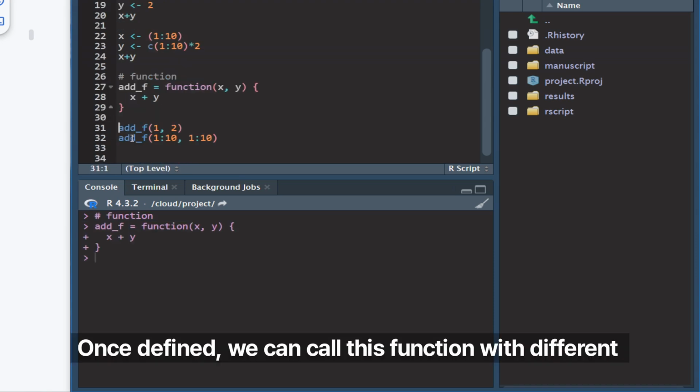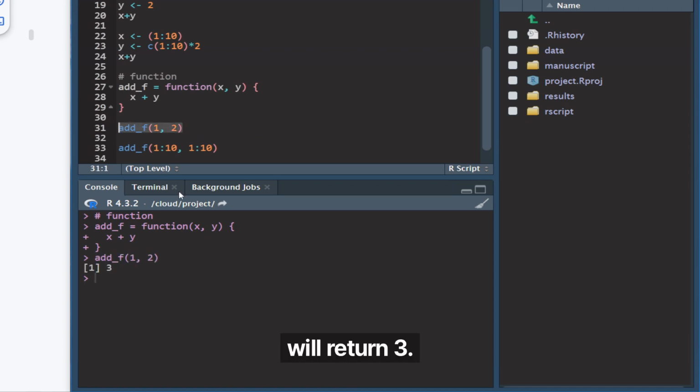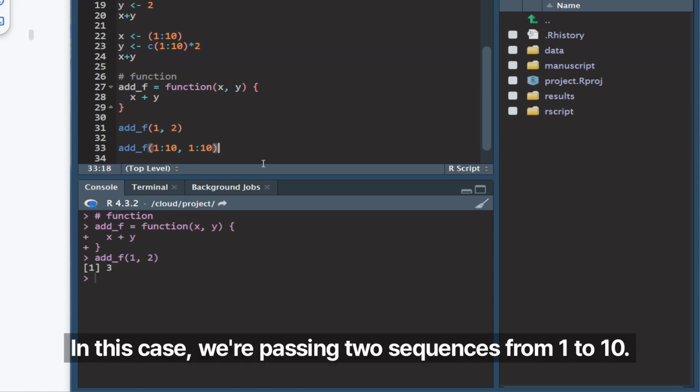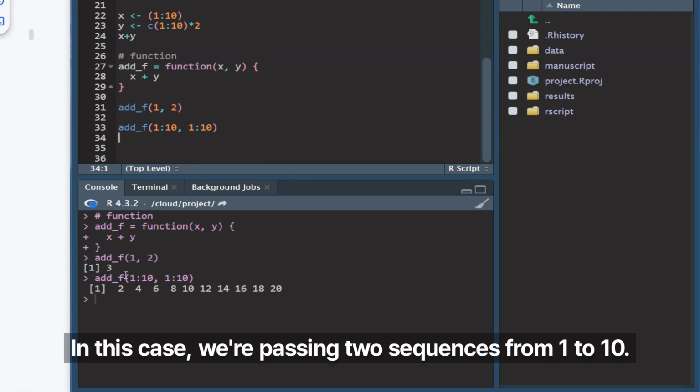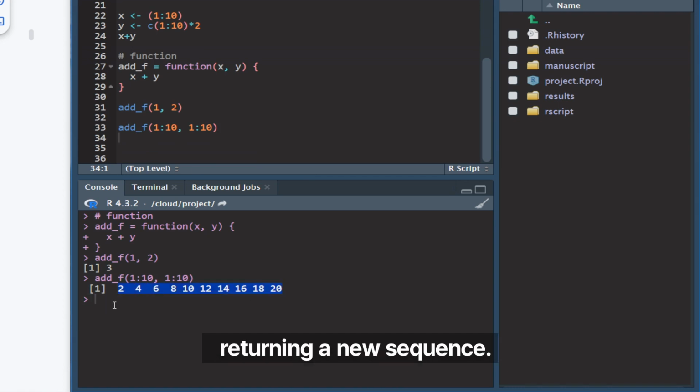Once defined, we can call this function with different arguments. This calls addF with 1 and 2 as inputs and will return 3. In this case, we're passing 2 sequences from 1 to 10. The function will add these sequences element-wise, returning a new sequence.